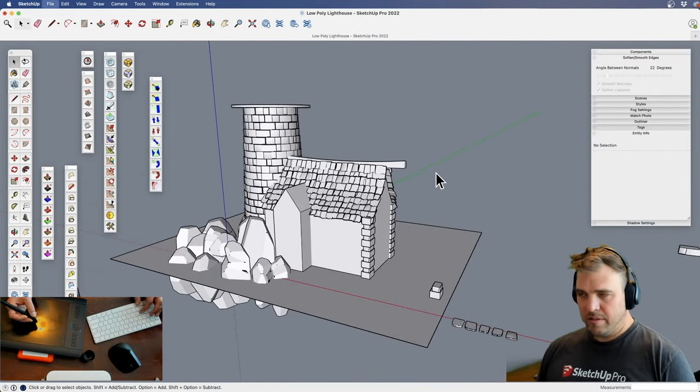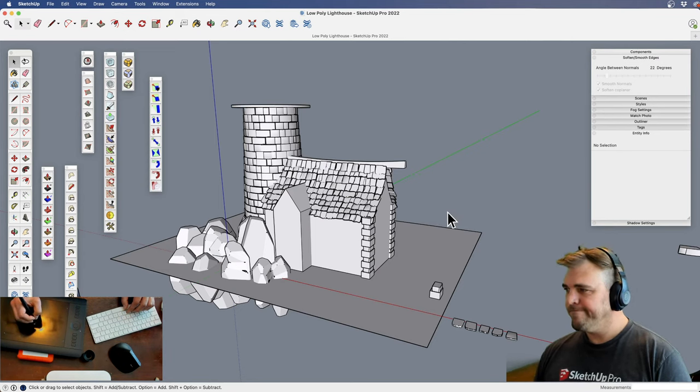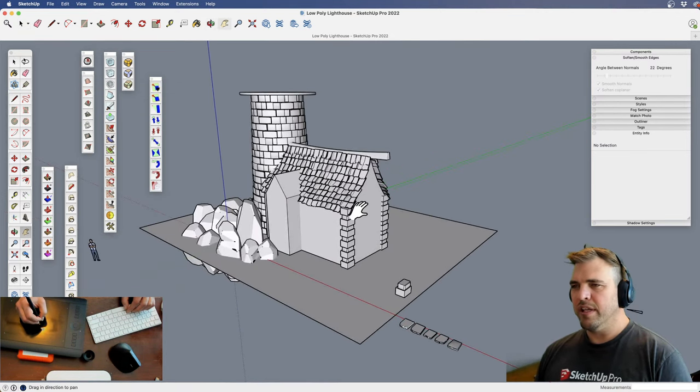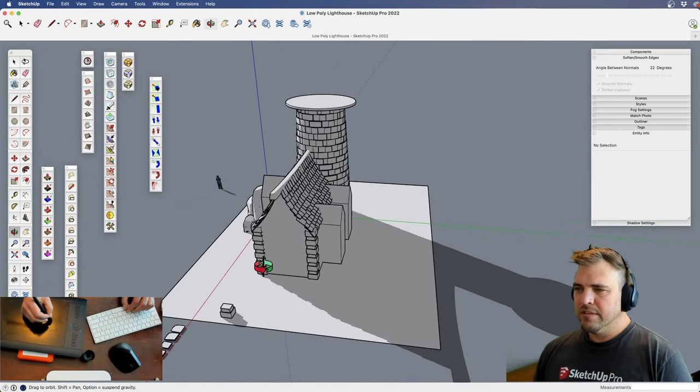You got rocks done and you got ceiling tiles done, or roof tiles. You're in a pretty good place. So we started. So I think we'll call that good. Okay. Stick a fork in it. Yeah.